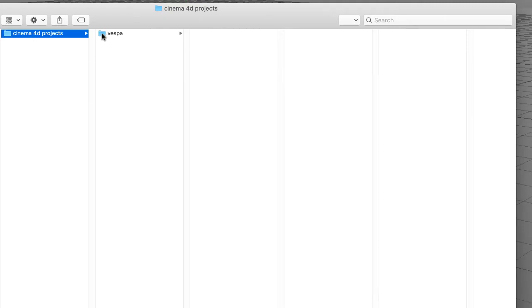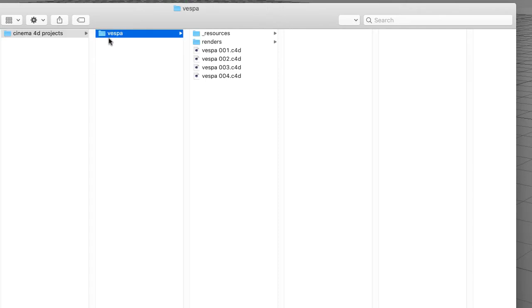Here's the name of the project I'm working on, with its own folder. It's called Vespa. That's an Italian scooter, if you don't know. And what I suggest is within the project folder, name it something that makes sense to you. Have a resources folder, and let me show you what's inside that first. I always put underscore resources so it comes up to the top.